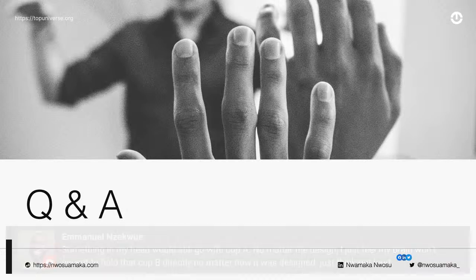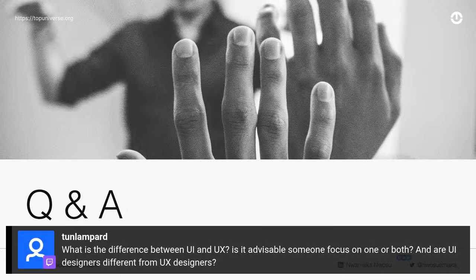So that's fine. This question says, what is the difference between UI and UX design? Is it advisable for someone to focus on one or both? Are UI designers different from UX designers? So when we talk about the difference between UI and UX, UI has to do with user interface. When you're talking about the user interface, you're talking about the colors, the appeal. Is it looking good, the aesthetics concerning a product? That's when you deal with UI designers.